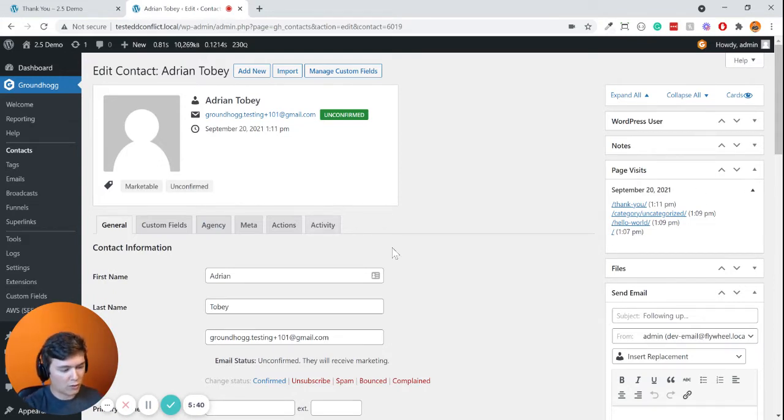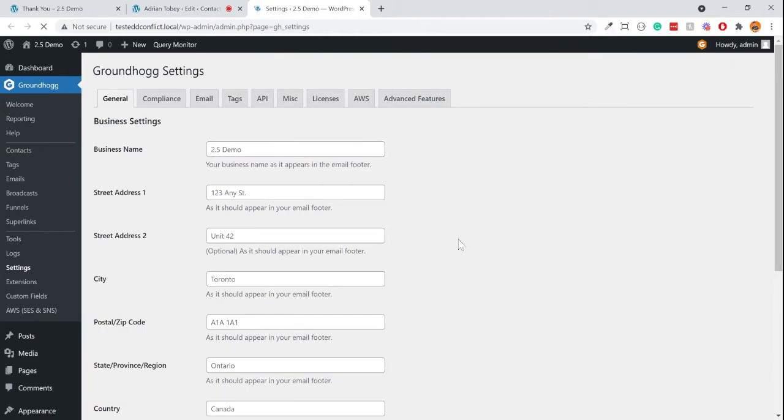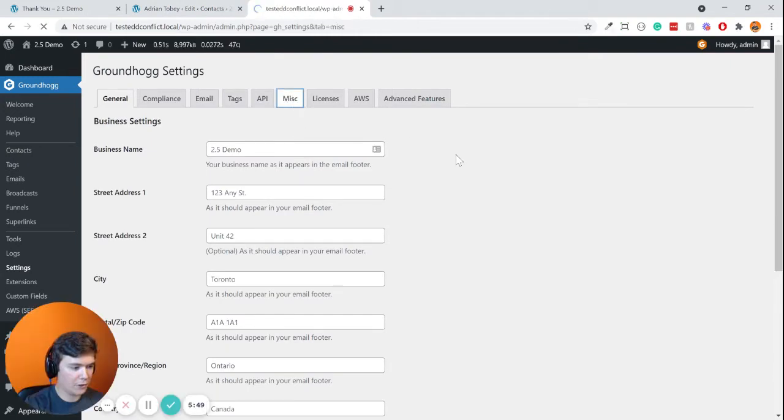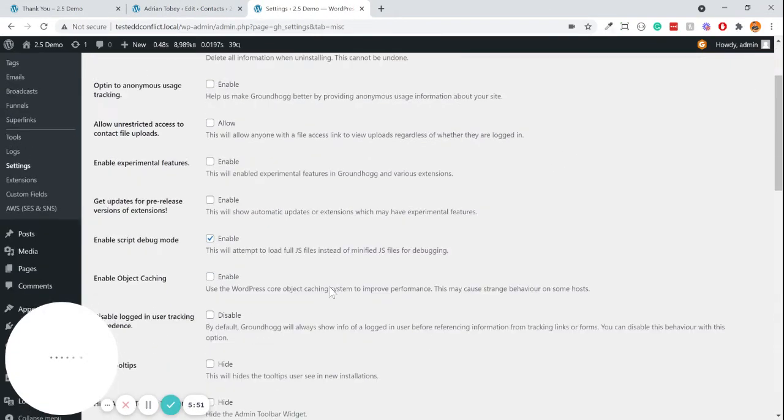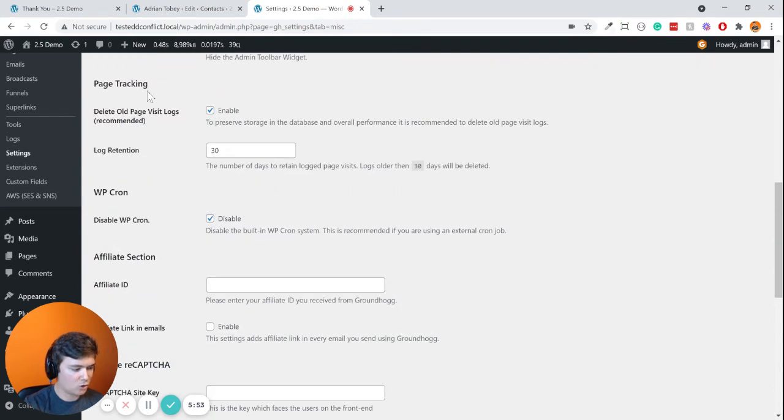So for those of you with large lists where this information is not essential to you, what you're going to do is go over to the settings page, and you're going to go to the MISC section, the miscellaneous area, and there is a page tracking section. Now, what I would recommend is we have basically a cron job, which you don't have to set up through cronjob.org or anything, because that's already taken care of.